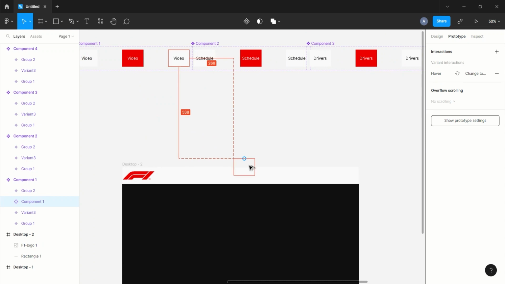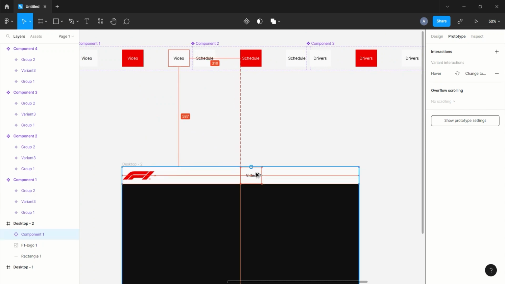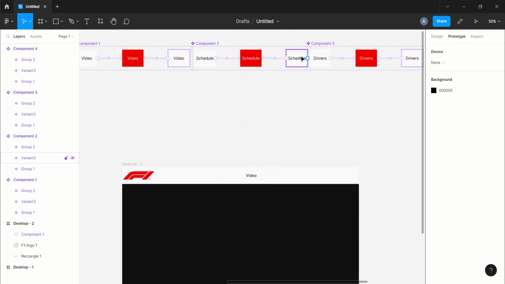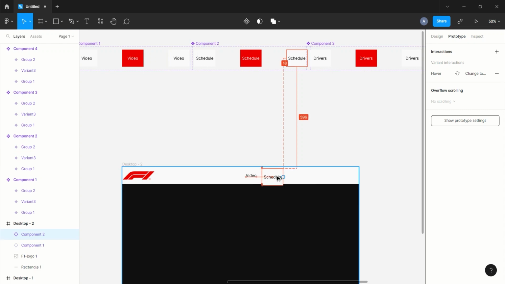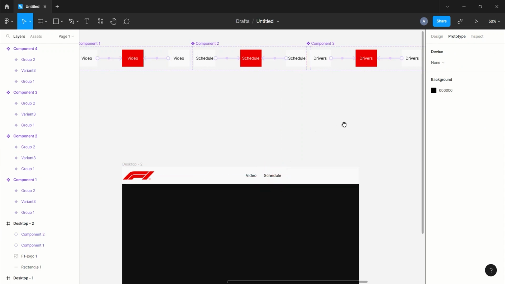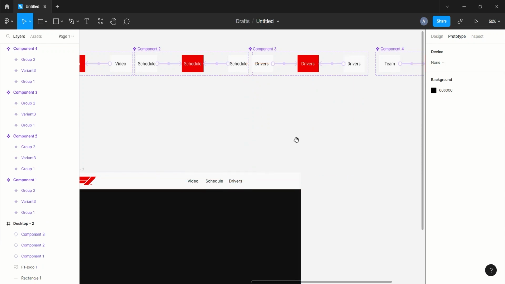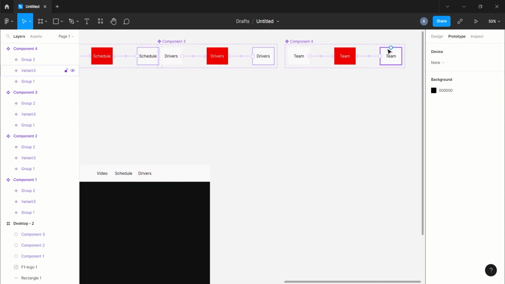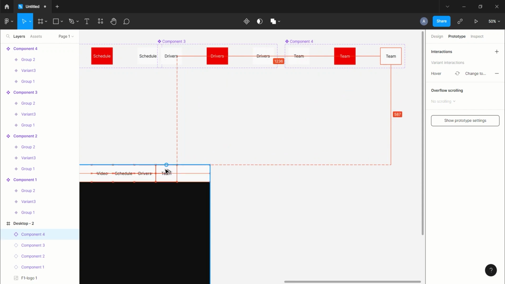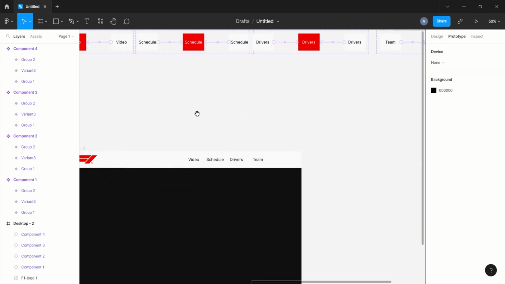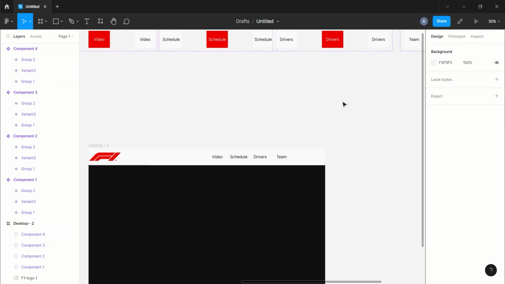Drag and drop this button to the navigation bar, while holding Alt key from your keyboard. Follow this step with another buttons. Switch to design.